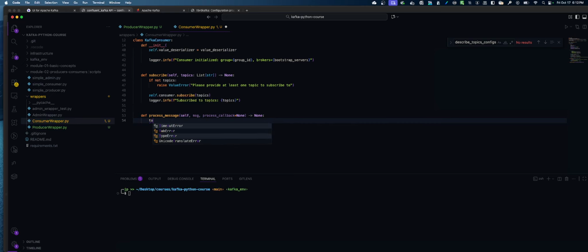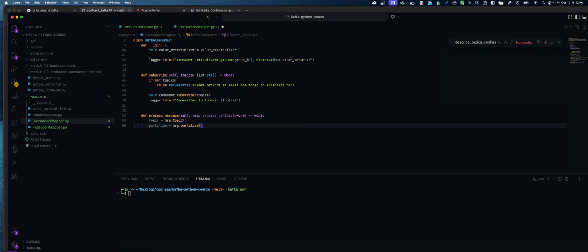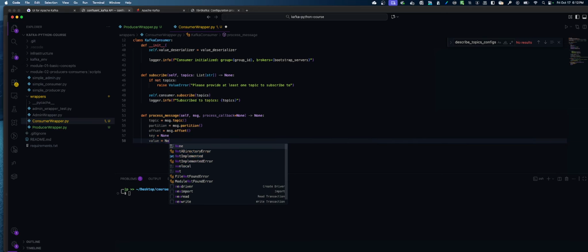We'll have the topic, which is the message topic, the topic the message came from. Also the partition, which partition in the topic we're reading from, and the offset. The message's unique offset is just like the log index. The key will be none, and the value will be none.